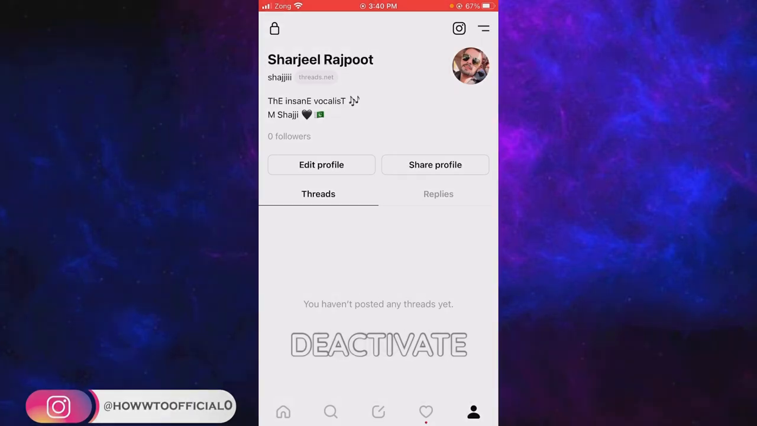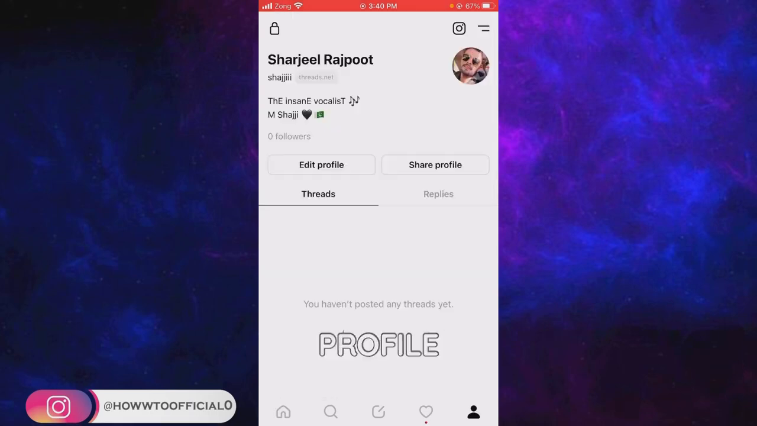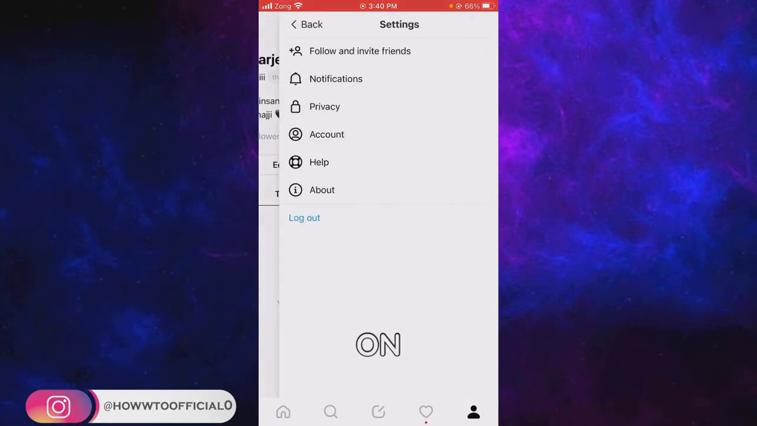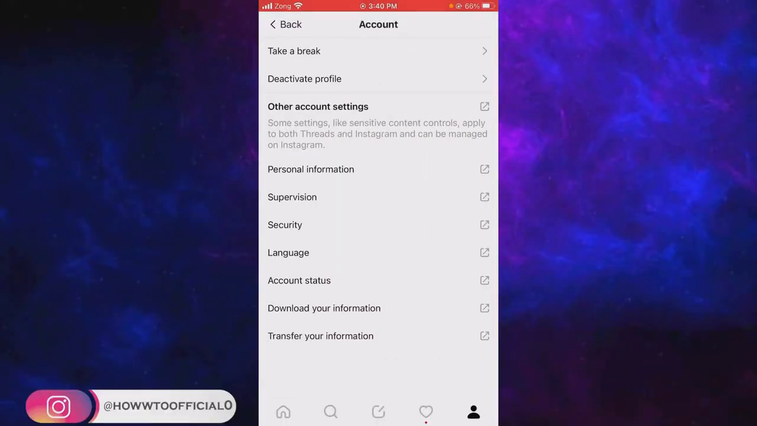So whether you want to deactivate it temporarily or permanently, you first of all have to open the Threads app, and next you have to hop into your profile button available in the bottom right corner of your screen. Next you gotta tap on this double line option available in the top right corner of your Threads screen. So tap on this double line, and after that you gotta tap on the account option, which is the fourth one in this list.